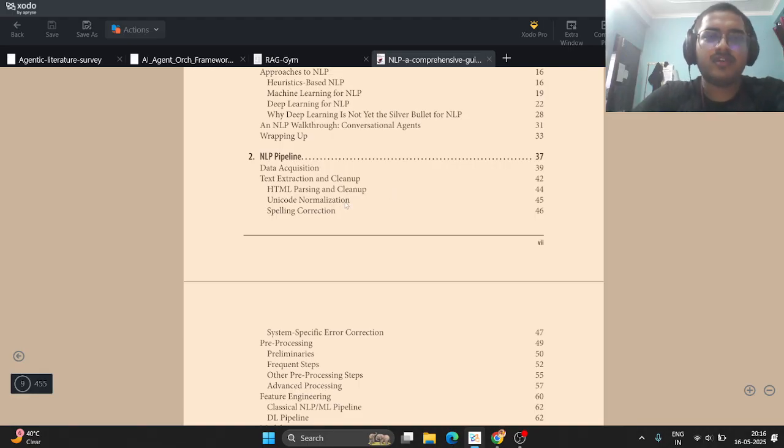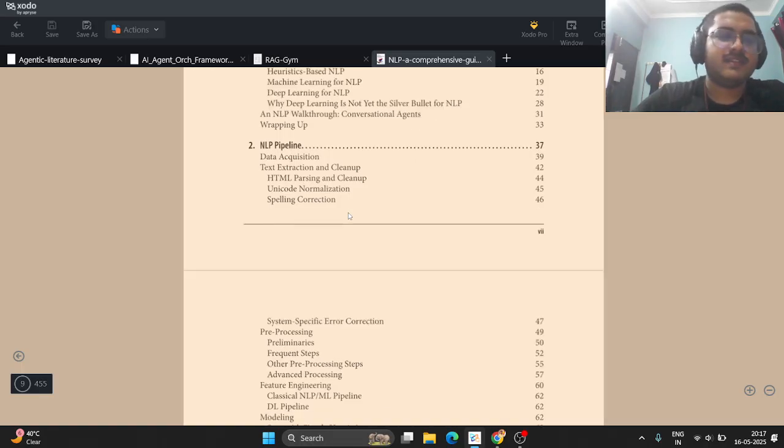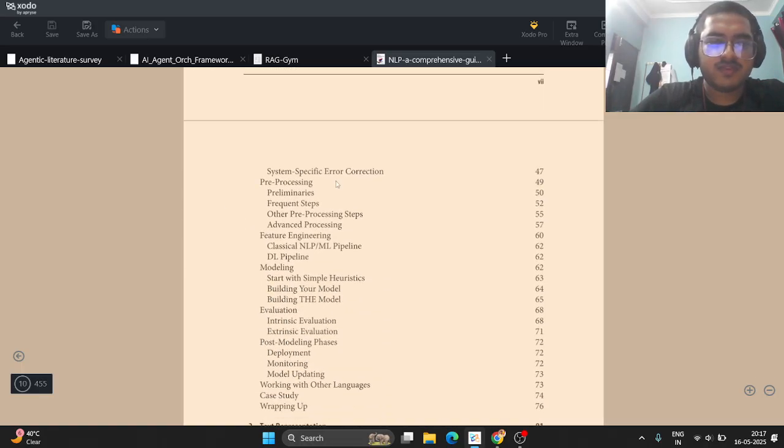Unicode normalization. Here we're giving numerical codes, a numerical representation, for things like emojis, let's say thumbs up, heart, and then spelling corrections. When we work on several projects where the spellings won't be correct, let's say you're scraping data from Twitter or any other such social media sites, obviously there will be spelling inaccuracies, wrong spellings there.